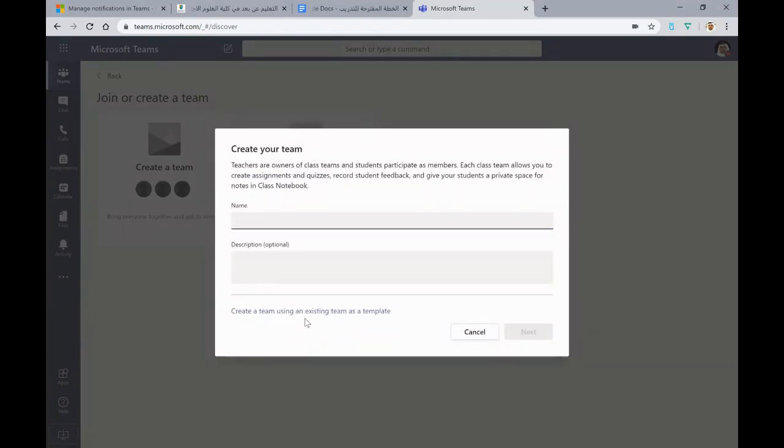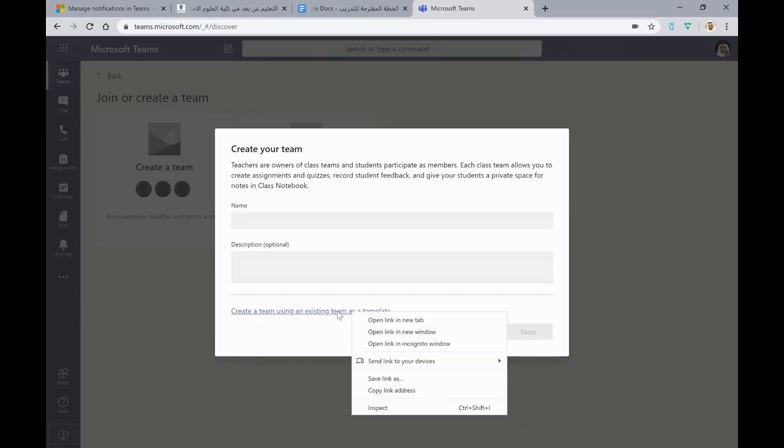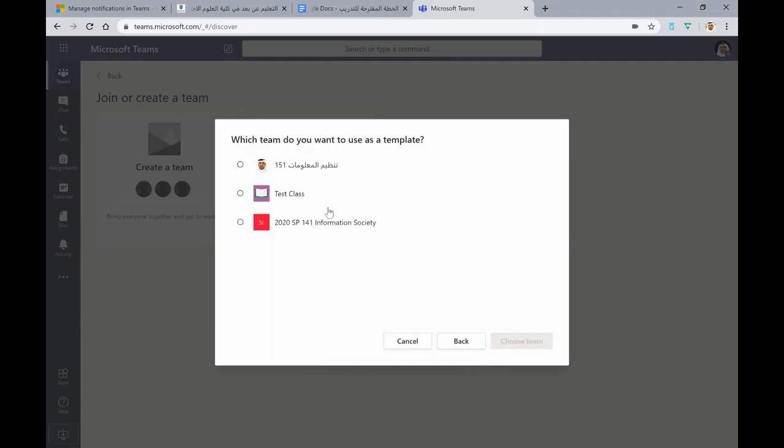Now you can see there's a fine line, a tiny link at the bottom that says "create a team using an existing team as a template." So if I click on this, it would ask you which team you want to use to create.